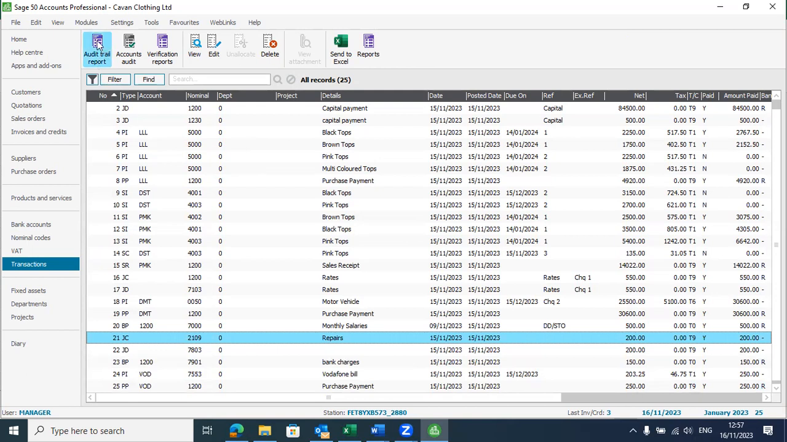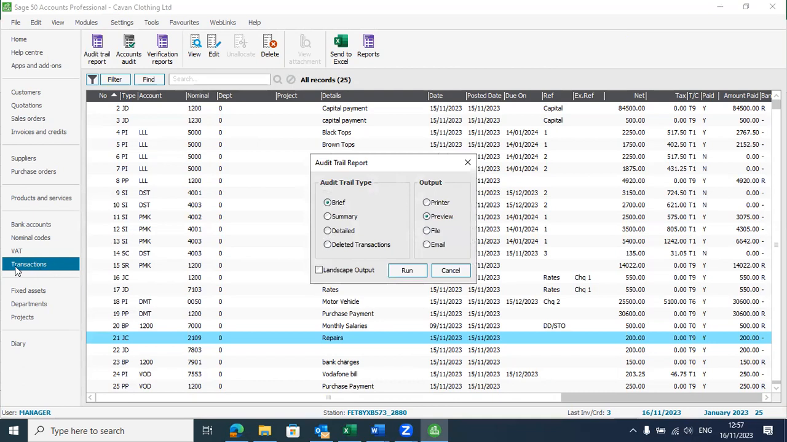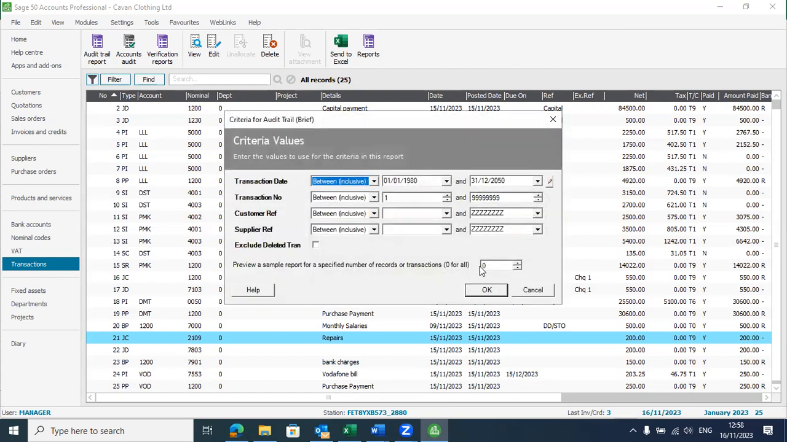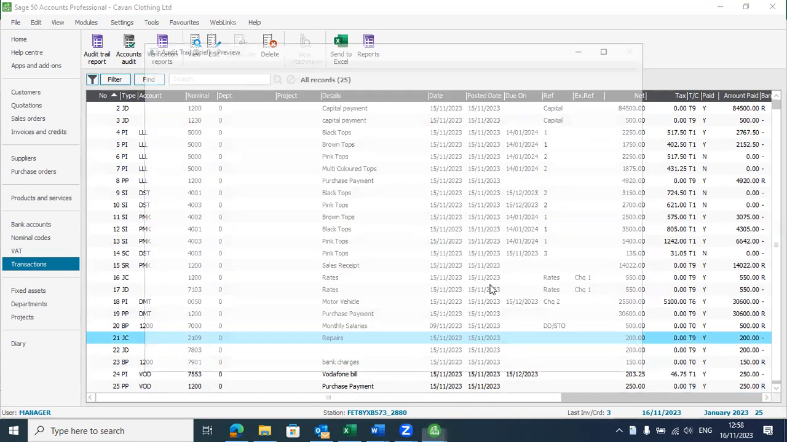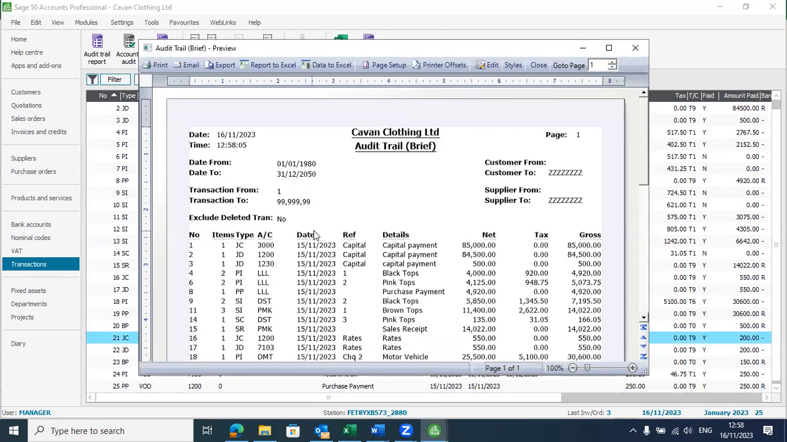So there's a button up here for audit trail report, in your transactions window, transactions module. You can do a summarized one, a detailed one, or a brief one. So brief is normally fine. Run brief one. Date range is fine. And then you can see what it looks like.